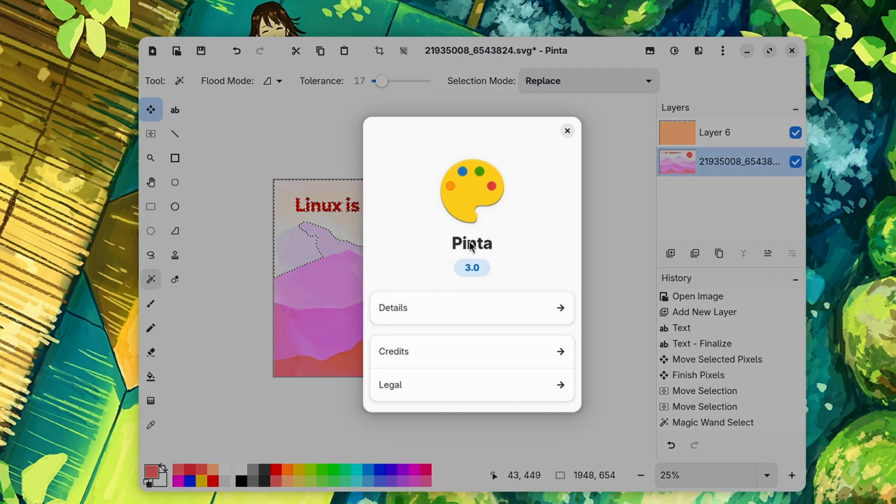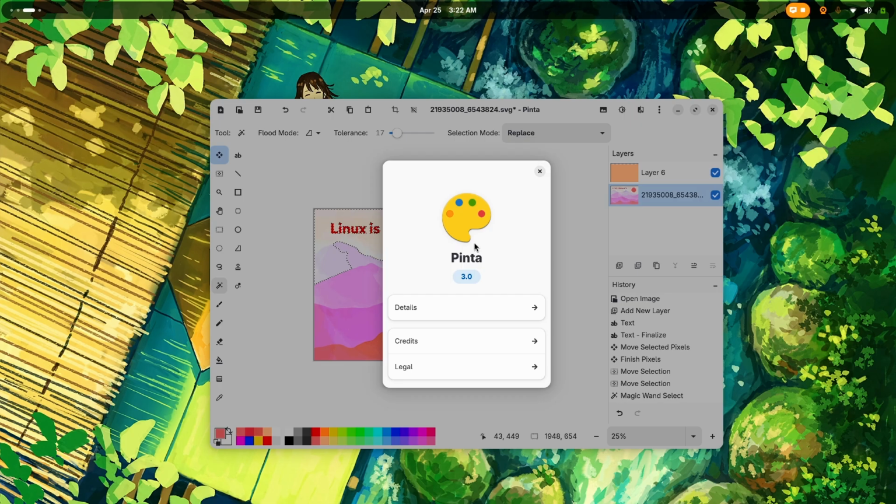Pinta 3.0. Yep, this is the logo. So this particular application Pinta is actually pretty powerful, like for normal day-to-day use. But you're gonna need a lot of time figuring out how to do a lot of stuff. Like just trying to increase the size of a particular layer took me around 3 or 4 minutes just to figure out how.